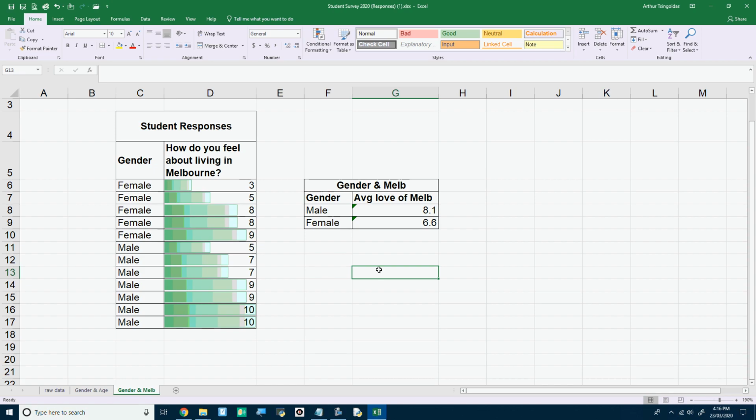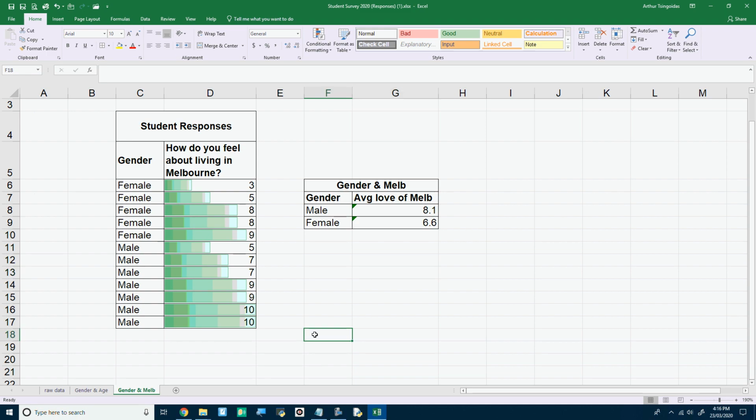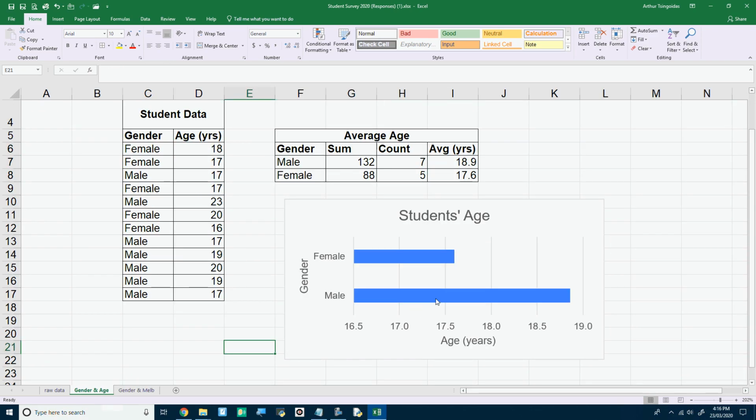But this is what I'm doing as I'm moving right throughout working through this assignment, going to the raw data, finding various columns to try to solve some problems or look for relationships, copying them and pasting them. I've already found some relationships here. I don't know how strong these conclusions are, but yeah, look, the males seem to like living in Melbourne more than the females, and the males are older than the females.